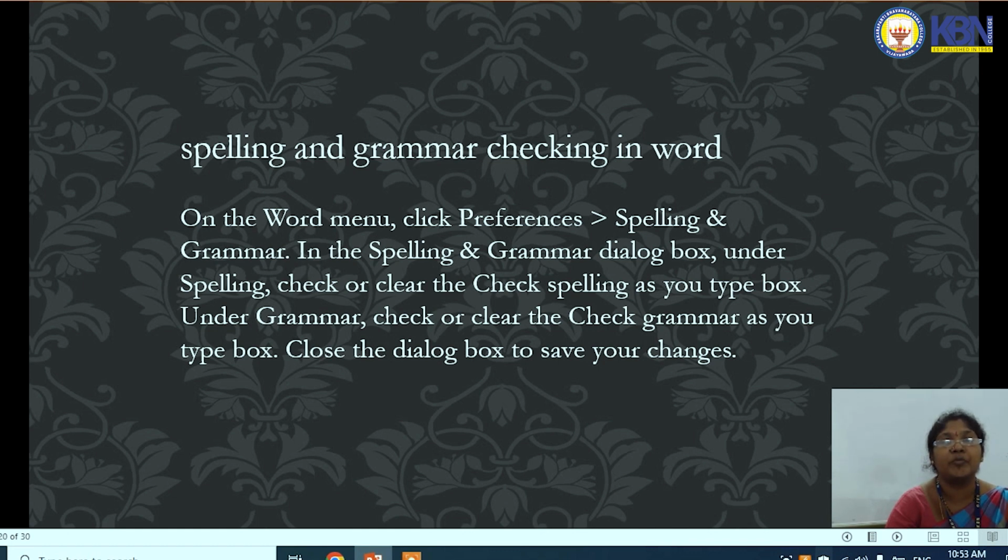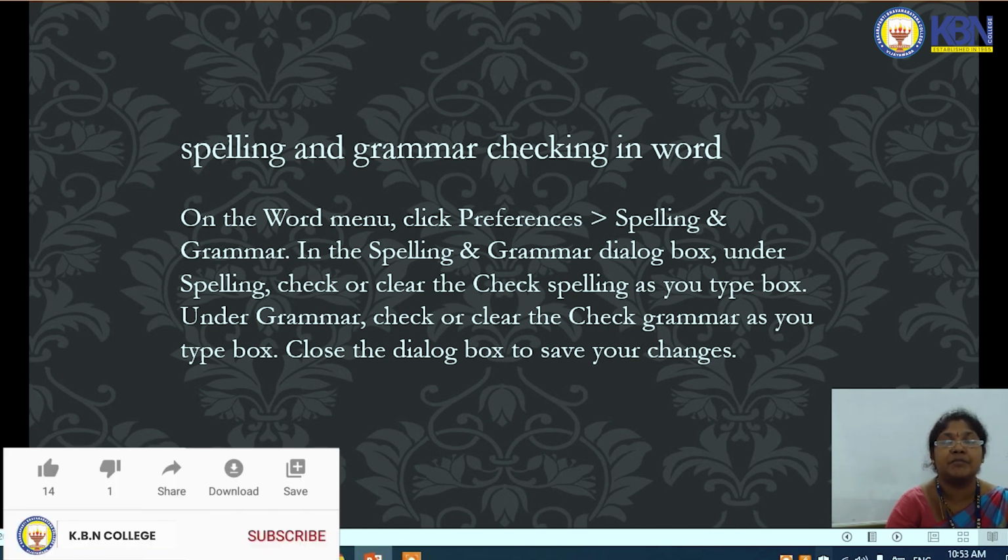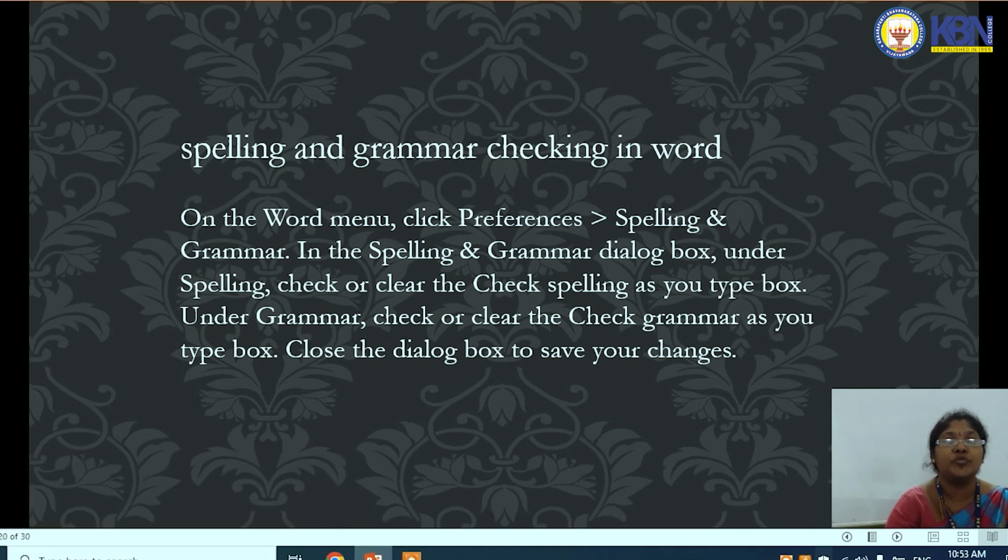So in my documents, maybe sometimes I will make some spelling mistakes. It will be indicated with a red line, and grammar mistakes will be indicated by giving green lines. I want to change that. So I need to go to References, Spelling and Grammar, and select the Spelling and Grammar dialog box.